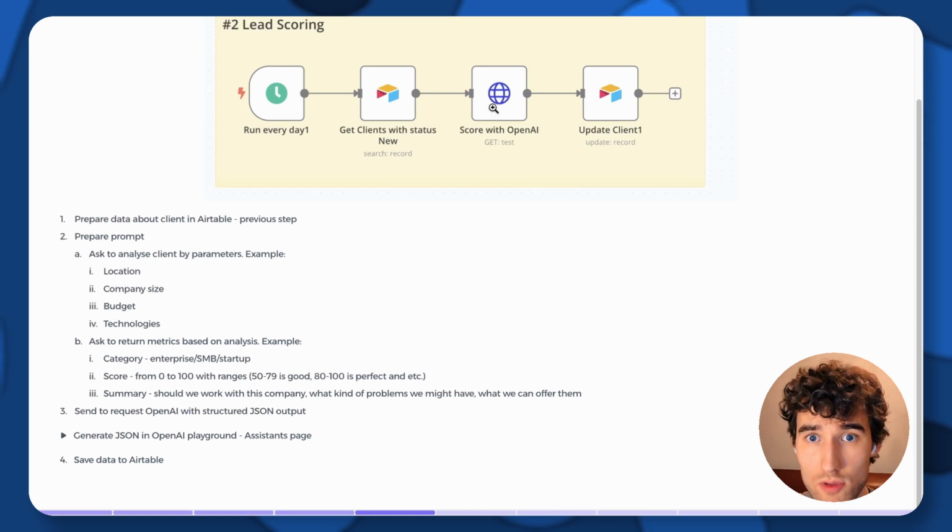Then we need to simply send to OpenAI a request where we specify structured output as JSON. This way we will always get the same structure of data that can be parsed and saved to Airtable.